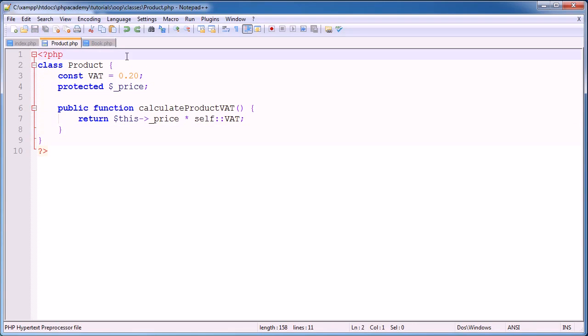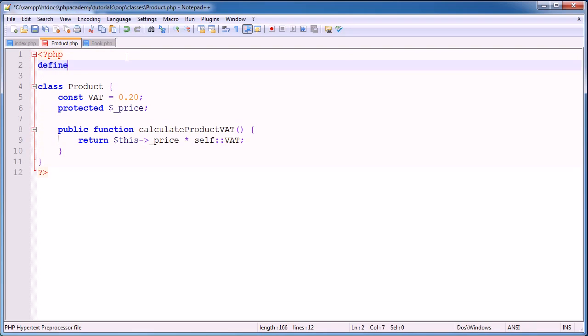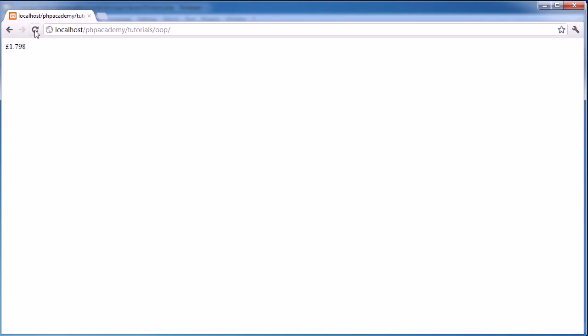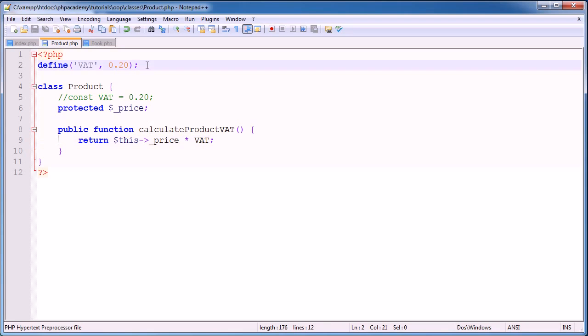Now in PHP normally we can use define to define a value for a constant. So for example we could say define VAT, and then we'll define this as 0.20. And then in here we'll comment this out for the moment. In here we can say VAT, and then when we refresh we get exactly the same result because we've defined this as a global constant. Now this is slower than defining a constant within a class.